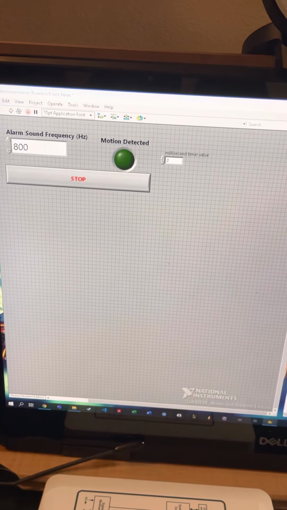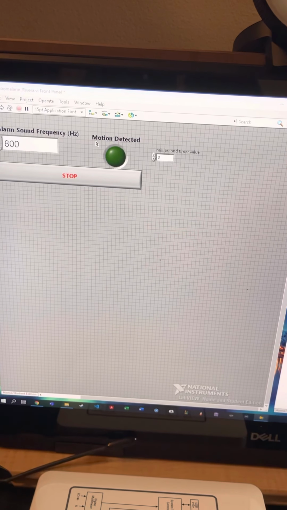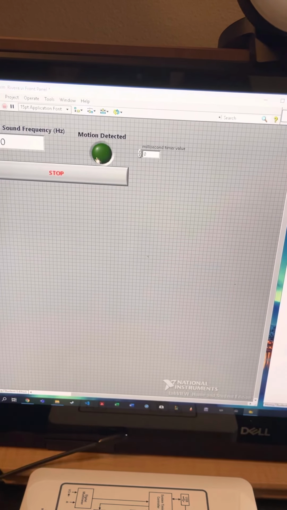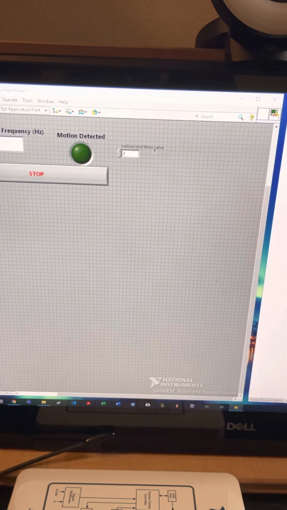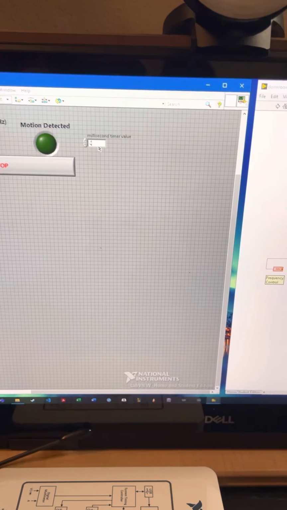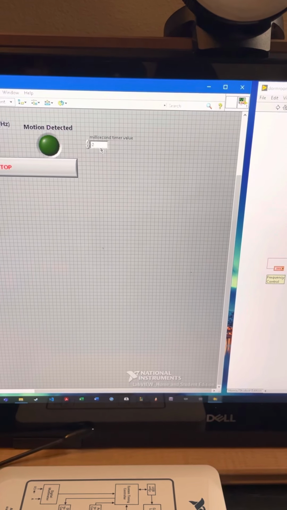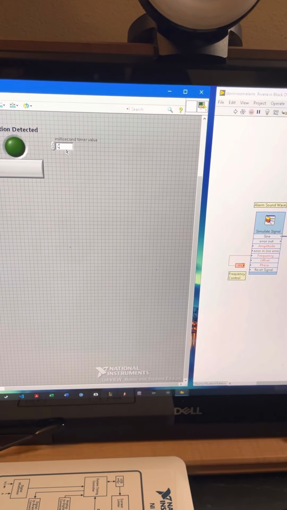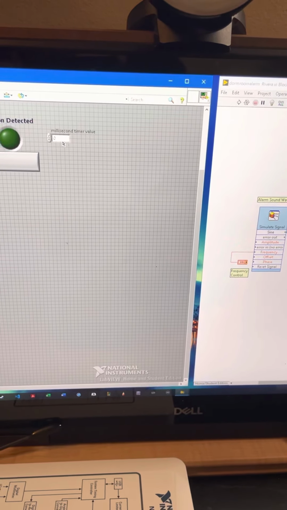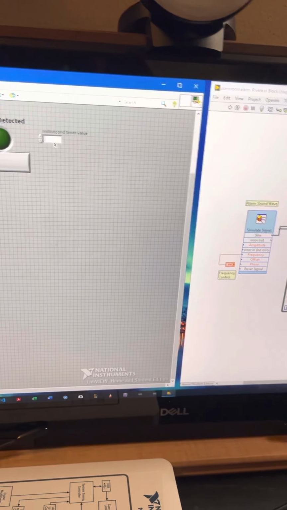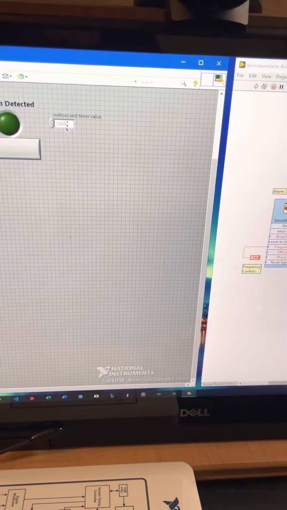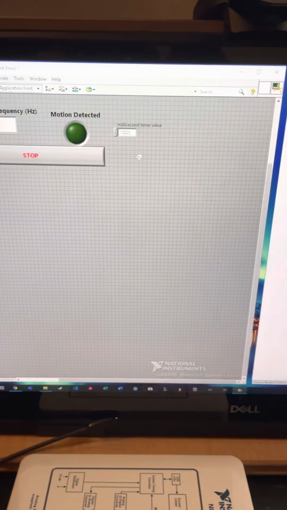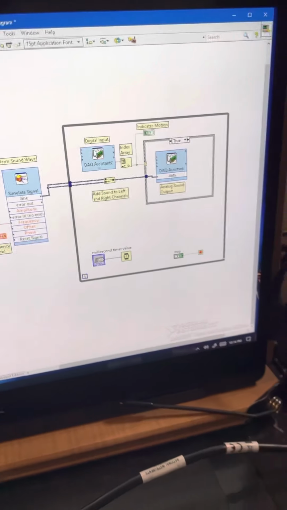Your stop button is what it creates on the actual front panel. The alarm frequency is at 800. That's preset. The motion detector is a light. Now, the millisecond timer value. Part of our project is to have a 30-second delay when it sets off the alarm if it detects motion. 30 seconds in milliseconds is 30,000, so we're going to put 30,000 in there if I'm correct. I'm going to show you on my timer, because I got my cell phone already set up for a timer, so I can explain it a little bit better.